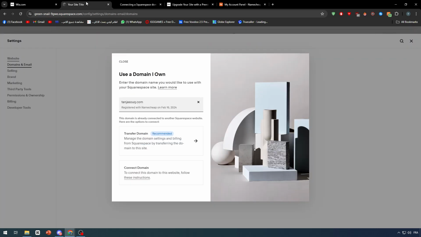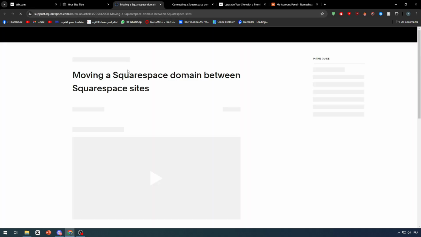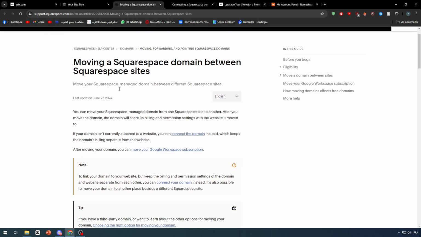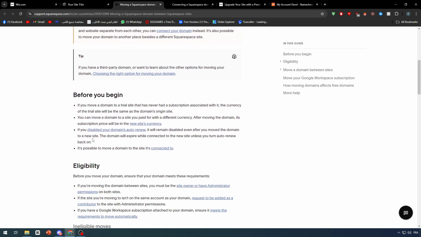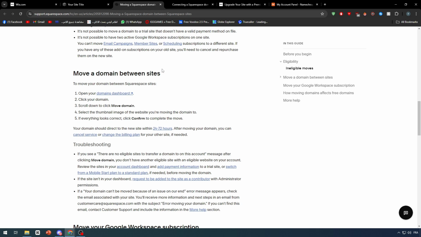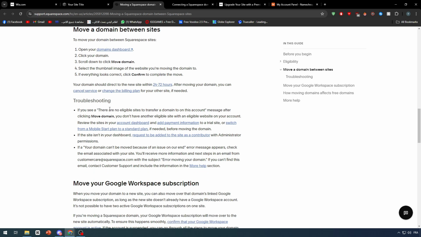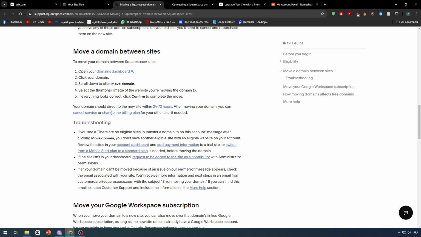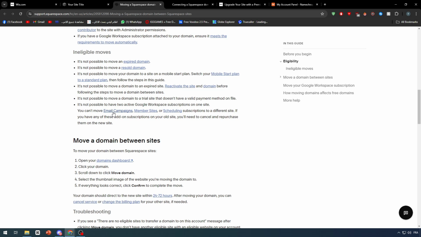So this is for Squarespace things, but we are not going to use Squarespace. As I said, we are going to give it from Wix. So here we just have to go down: before you begin, disable your domain auto renew, etc., etc. It's possible to move eligibility and move domain between sites. So open your domain dashboard, click domain, scroll down, click move domain, select the thumbnail image of the website you are moving the domain to. If everything looks correct, click on confirm to complete the move. And this is basically pretty much it. It's very easy, guys, and nothing is pretty hard about it.